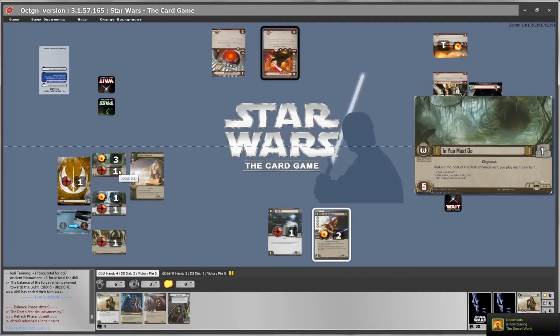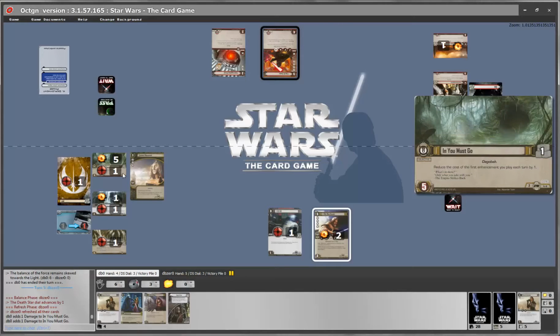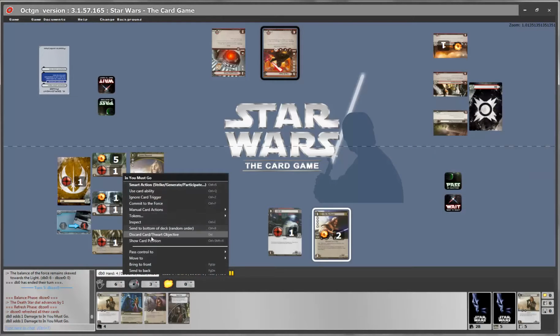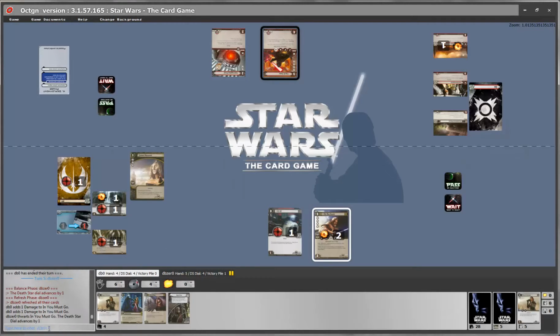We have our Shadow or our In You Must Go. Let's say that we managed to damage it a few more times, and now this objective is ready to be destroyed. To destroy an objective, the player who controls the objective simply mouses over the objective and presses discard or thwart objective, or simply the delete button. The game will ask you if your opponent just managed to thwart your objective. You press yes, the objective goes away, and the Death Star dial advances by 1 because this was a light side objective that got destroyed.